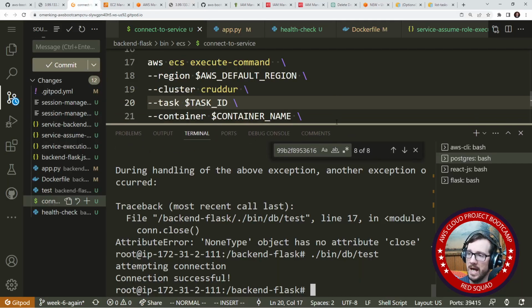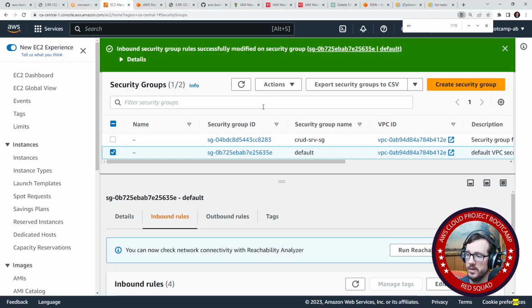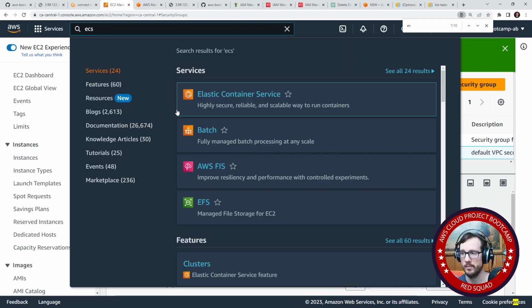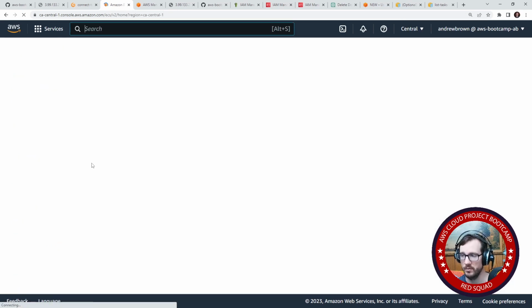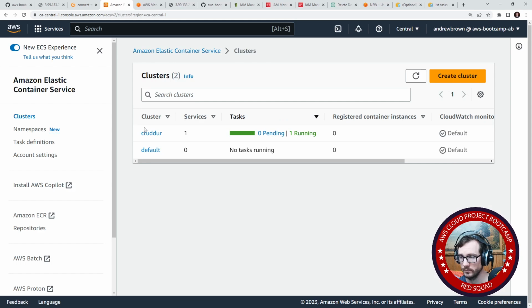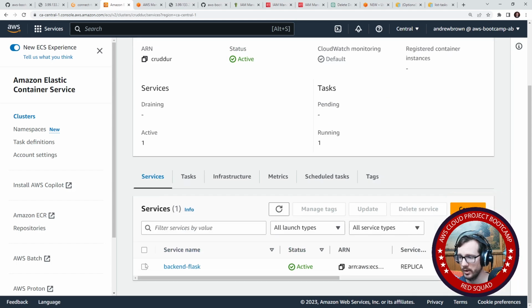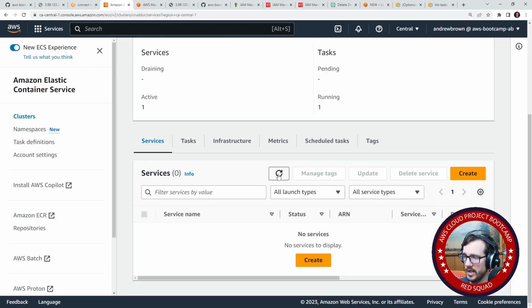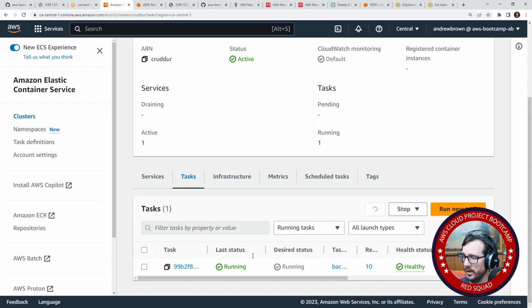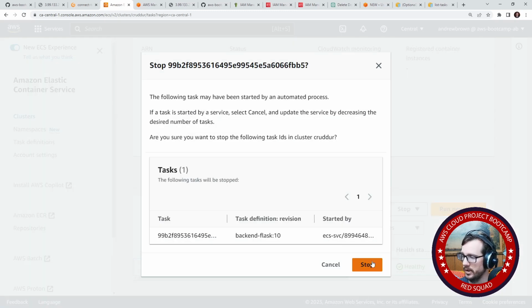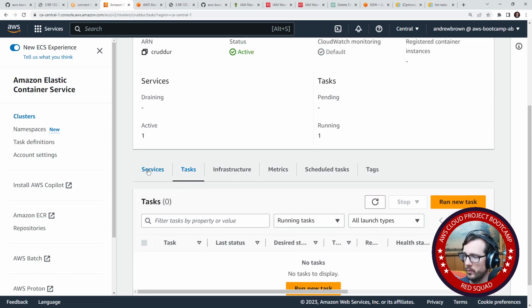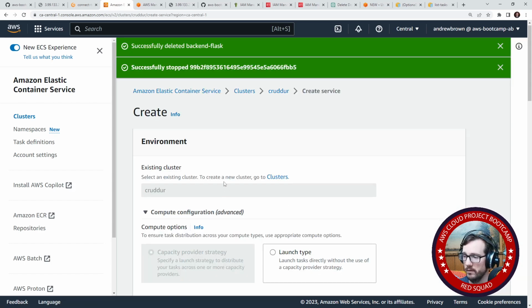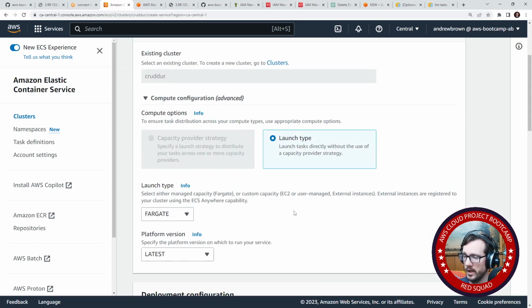So that is that. Now, the other thing that we can do is set this up to use Service Connect. So that's something else we'll do. We'll just do this manually through the UI here, but I'm going to go ahead and just delete the service. We'll just force delete it to bring it down. And I'm just going to wait till this task is done running. We could probably just stop it here. Great. And so what we'll do is go to service here and create a new service. We'll go to Fargate.